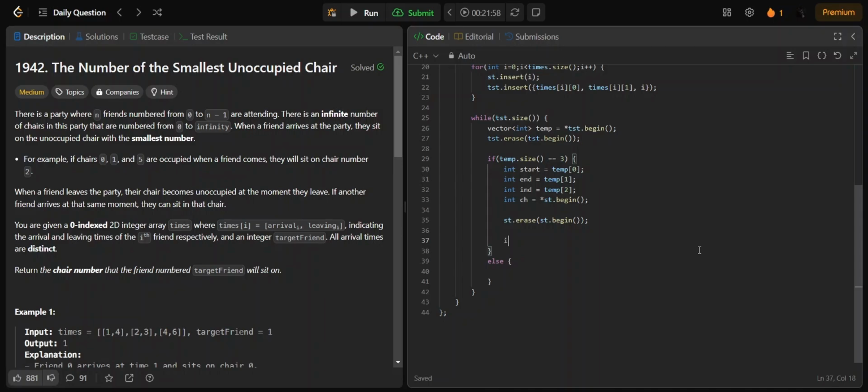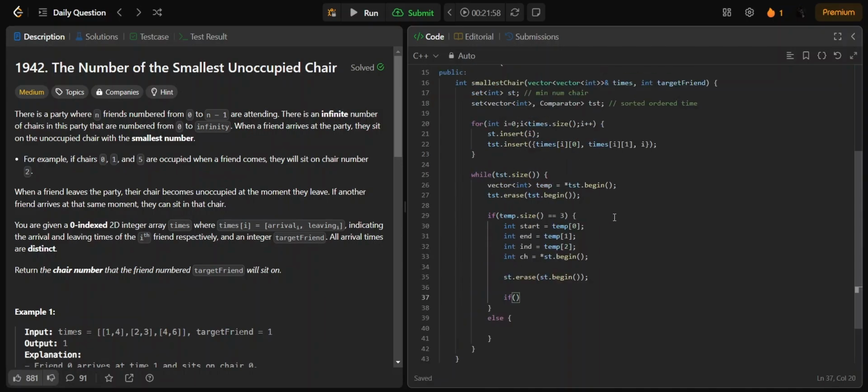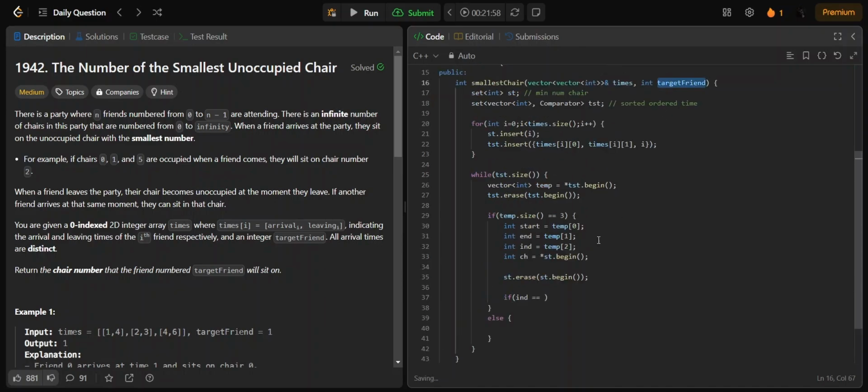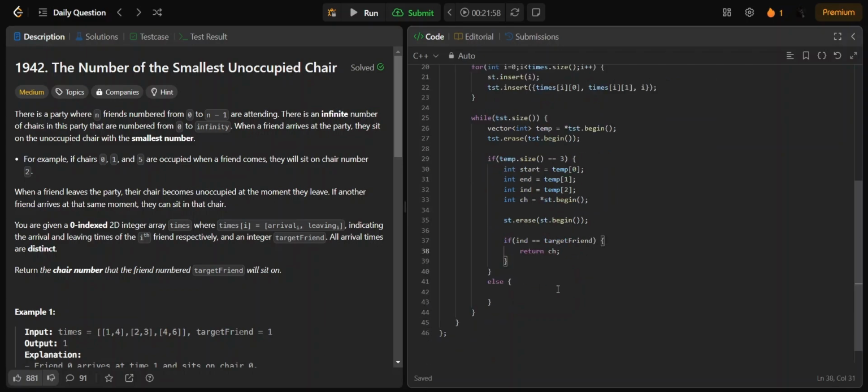Now we need to check if this current friend is the target friend or not. To check that, we will check that with index. So if ind is equal to target friend, that means we need to return the chain number, which is ch.